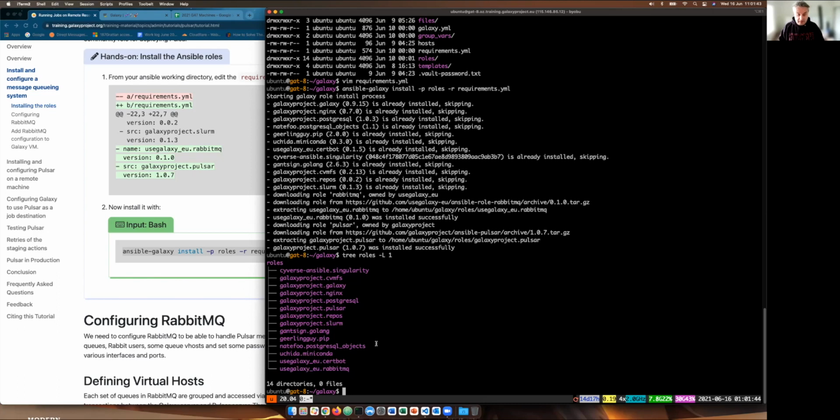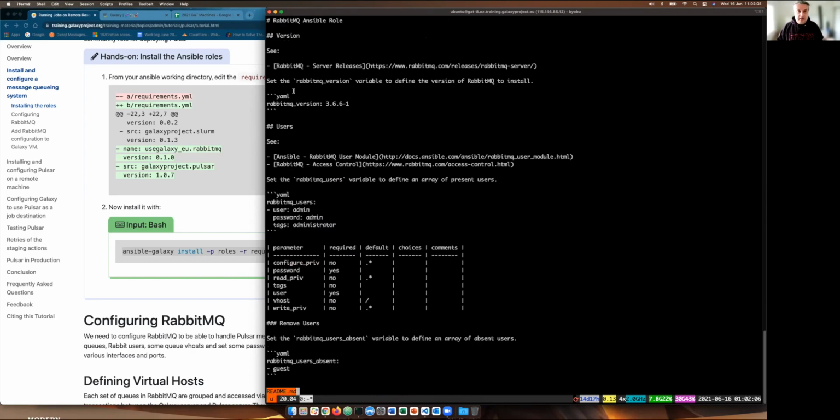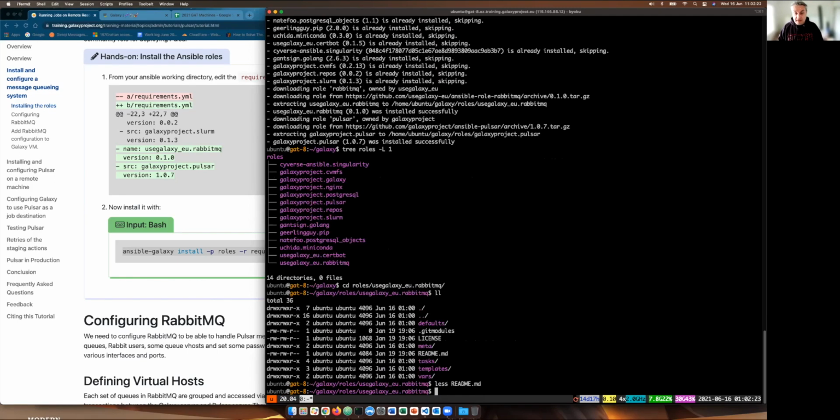All right, so if we have a look in usegalaxy_eu.rabbitmq, you can see here it looks like a typical Ansible role, and there's a README. You can see here all about the README, some of the different things we need to configure. There's a few different things we need to talk about, which we'll go on and talk about in a minute. But yeah, the README is always handy to read.